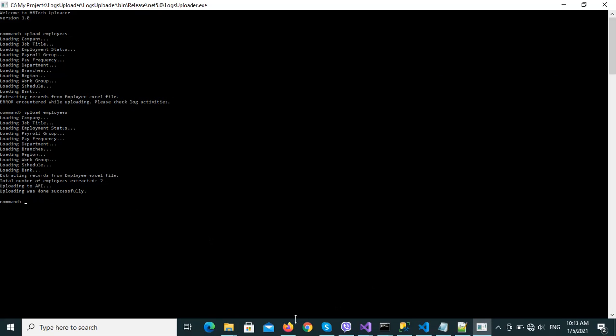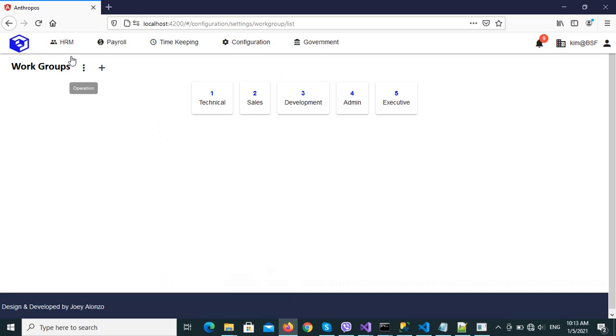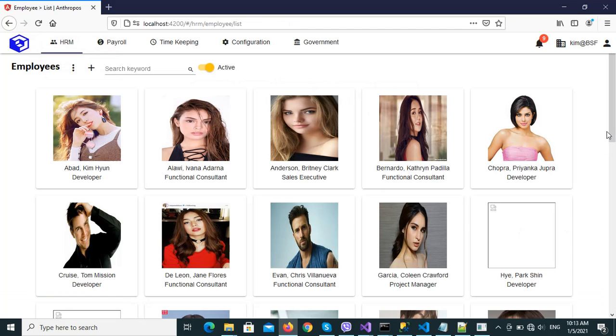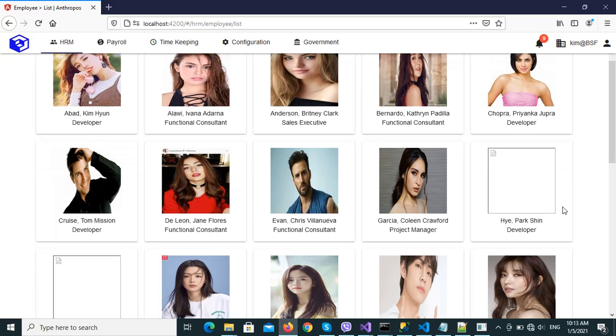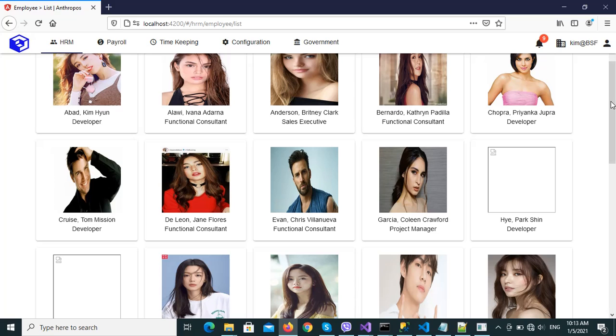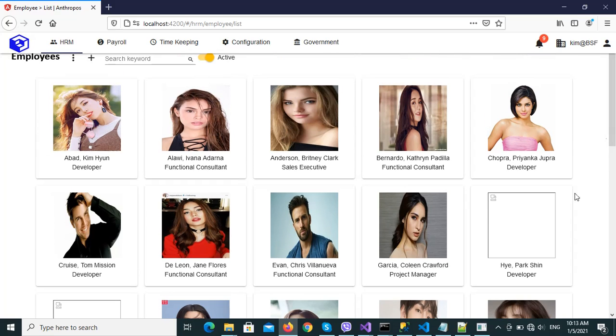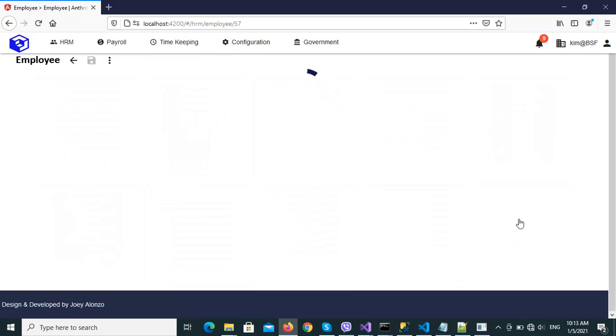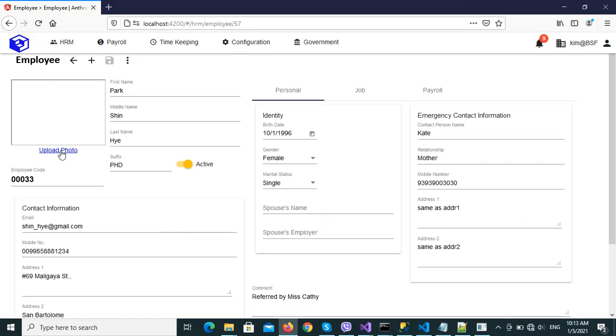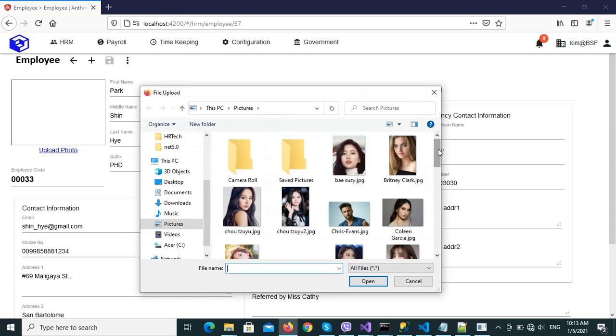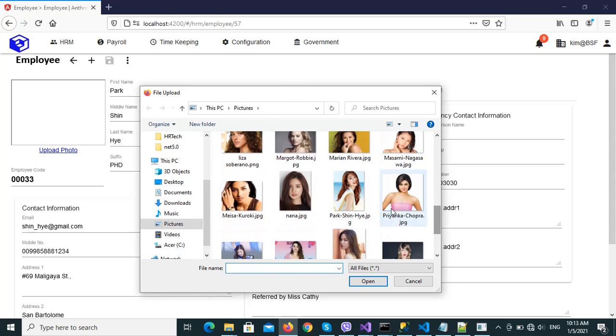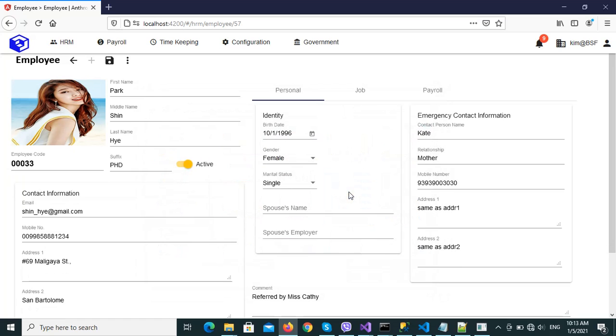Now, if we go to our employee master, you'll see that there are some records that are added, like this one here, Park Shin, which is actually the one we uploaded. As you can see, there's no picture for her in the system. So in order to upload the picture, all you have to do is open that record, and then here there is upload photo. Let's find the photo, this one, then double click, and that's it.